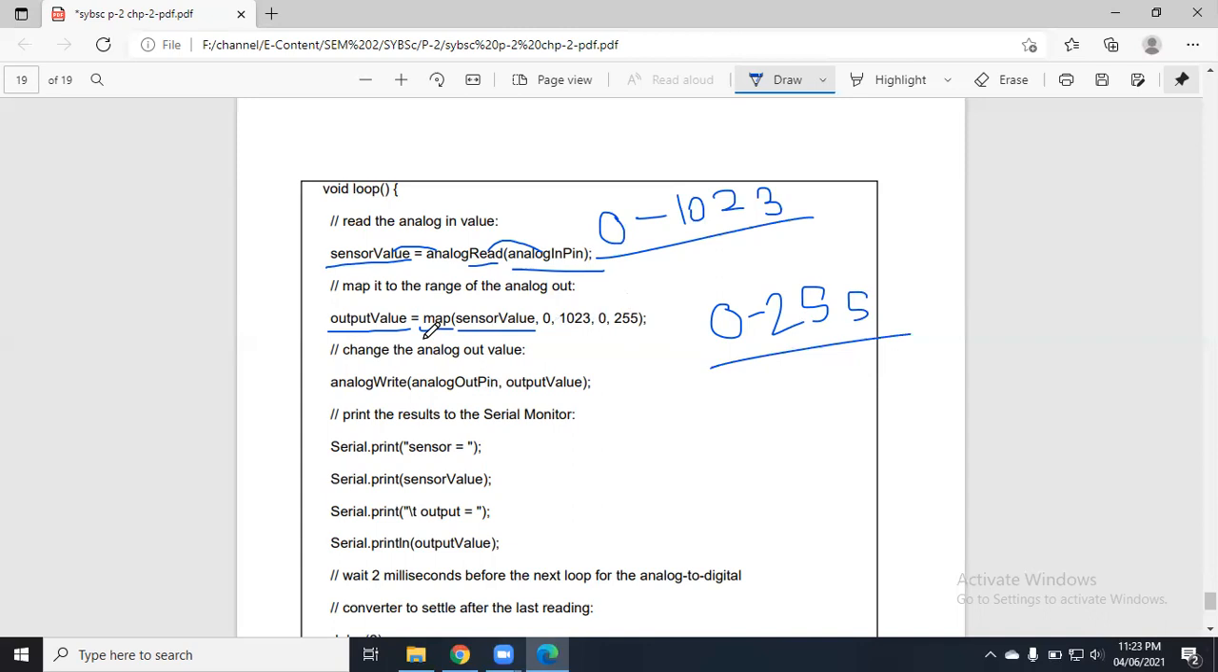Correct. So this is how you are going to map the data. The process is map function in bracket. What are you going to map? It is the sensor value. After that, the minimum and maximum limit of input, comma, minimum and maximum limit of output. So this is how you are going to map the data. Why are we mapping? Because input and output ranges are different, right?